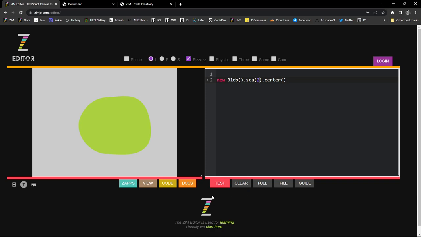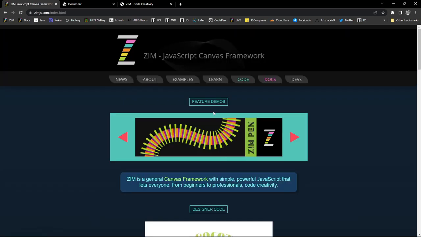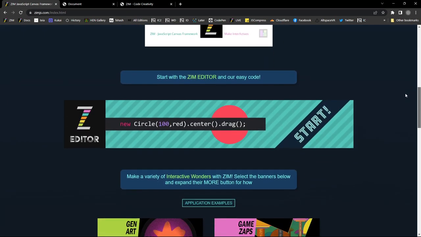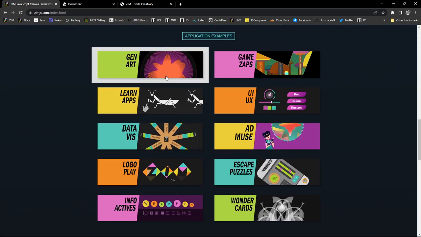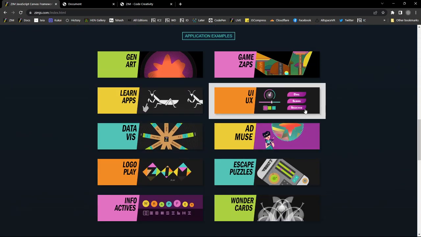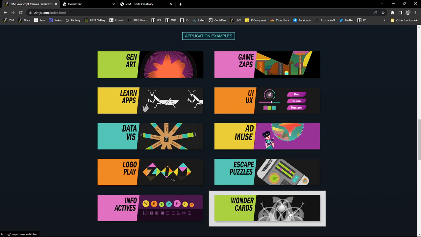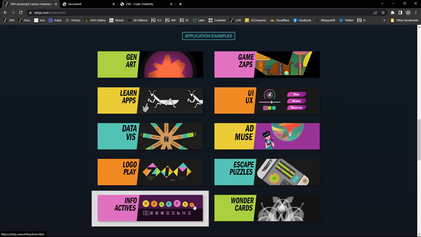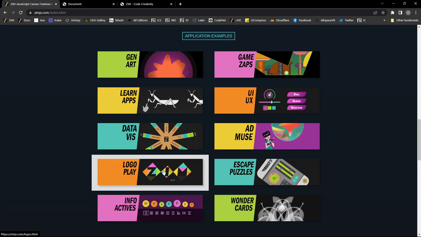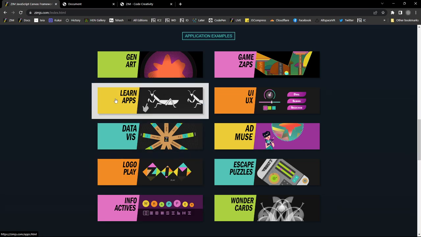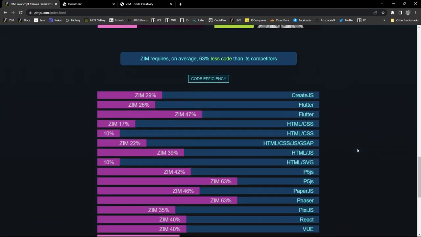That's what I wanted to show you. Okay, so this is the editor. It's actually based on the Zim Kids editor. So if we come back to the Zim site now and scroll down to the bottom, past all of the great things that can be made with the canvas, things like games, interactive ads, puzzles, cards for holidays, infoactive, so that's like interactive infographics, interactive logos, data visualization, e-learning apps, generative art.